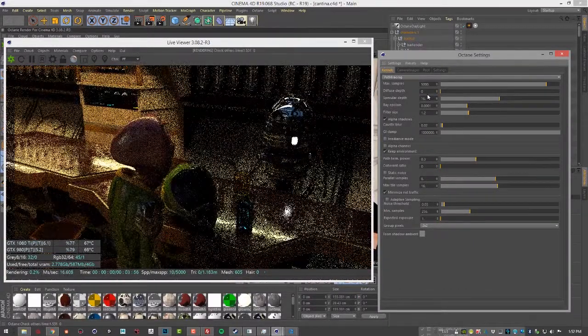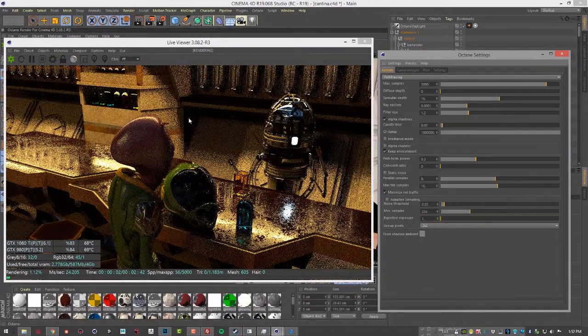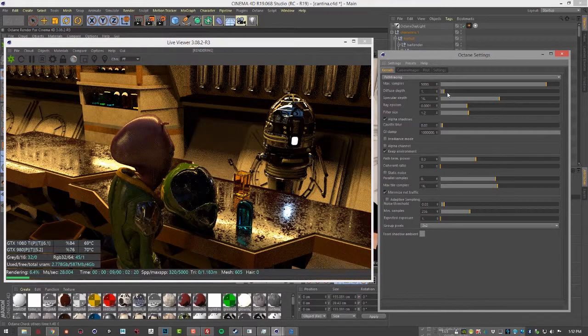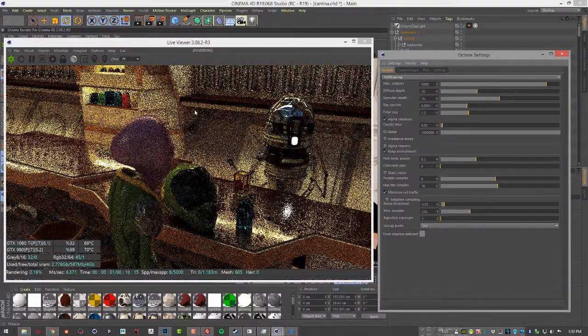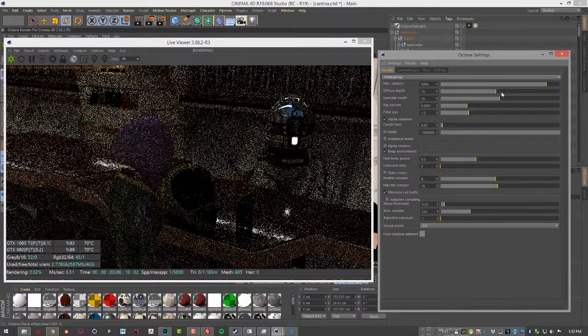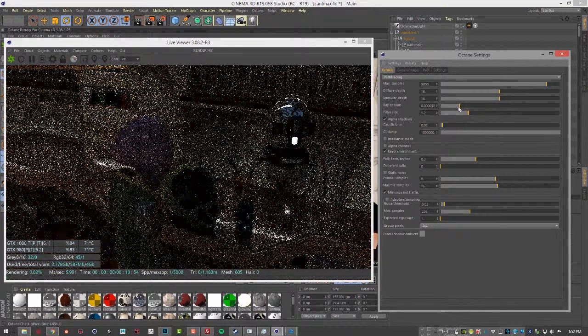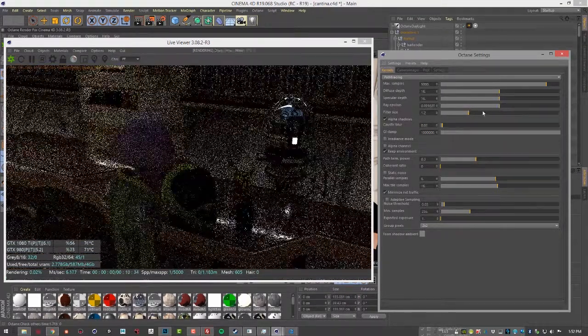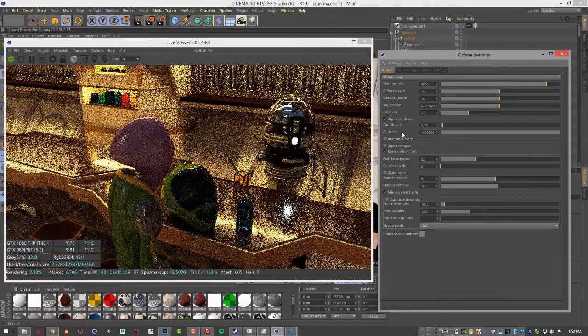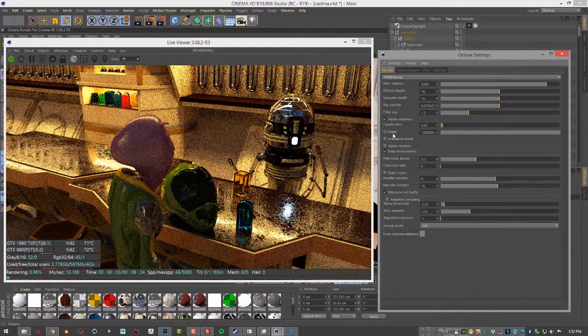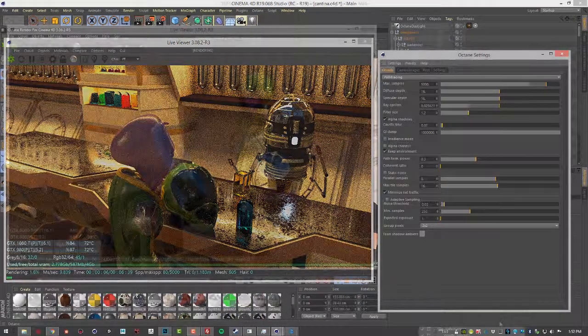For diffuse depth, if I bring this all the way down to 0, you can see there's no light bouncing around in the shadows here, because once a ray hits a diffuse surface, it just ends right there. If we raise this, we start to see more light bounce around in the shadows. The ray epsilon setting we've discussed before, so I'm going to bring this up a little bit, as well as the filter size. Let's take a look at another scene here to demonstrate Caustic Blur and GI clamp.